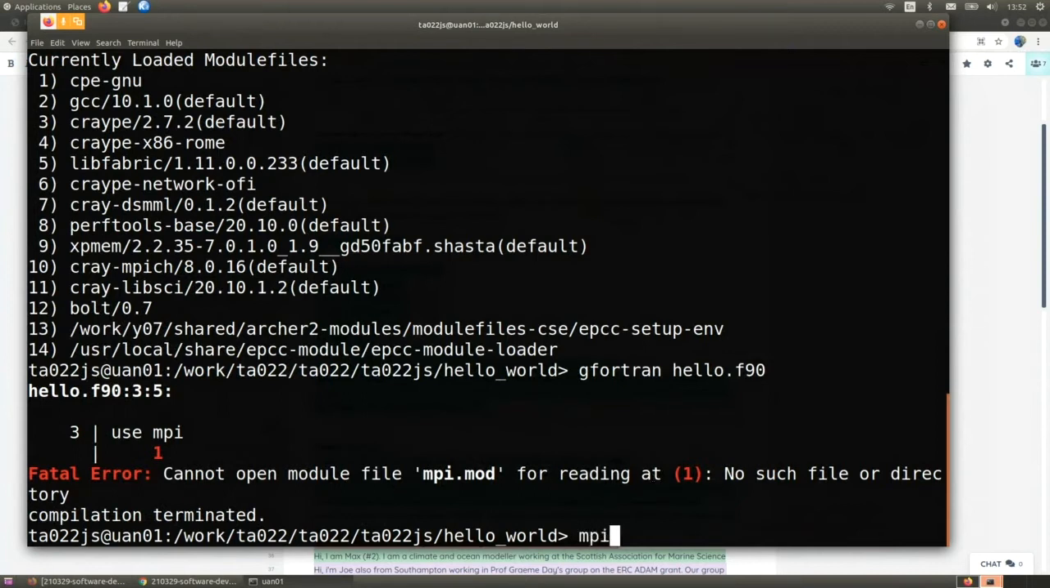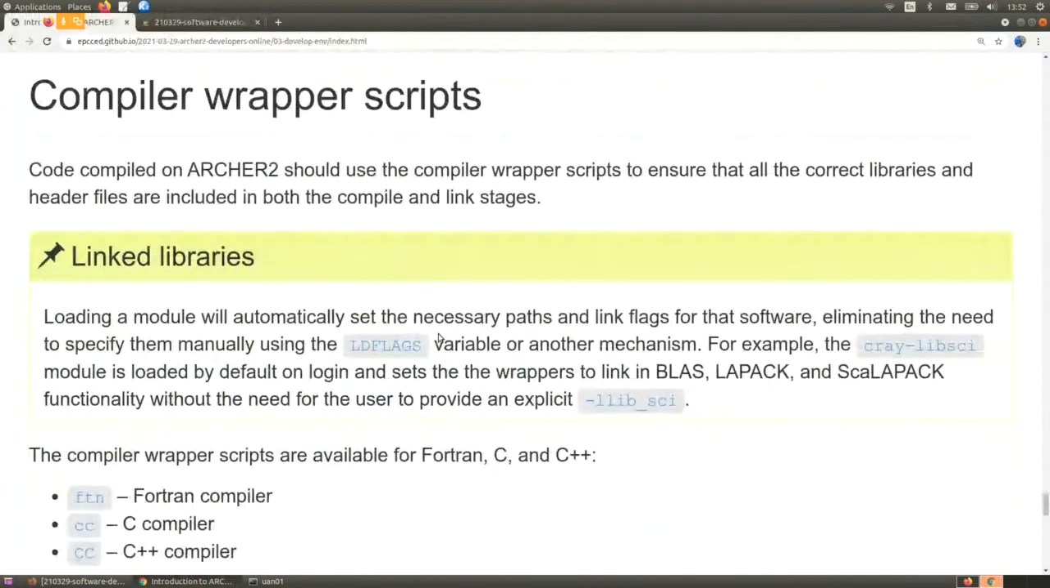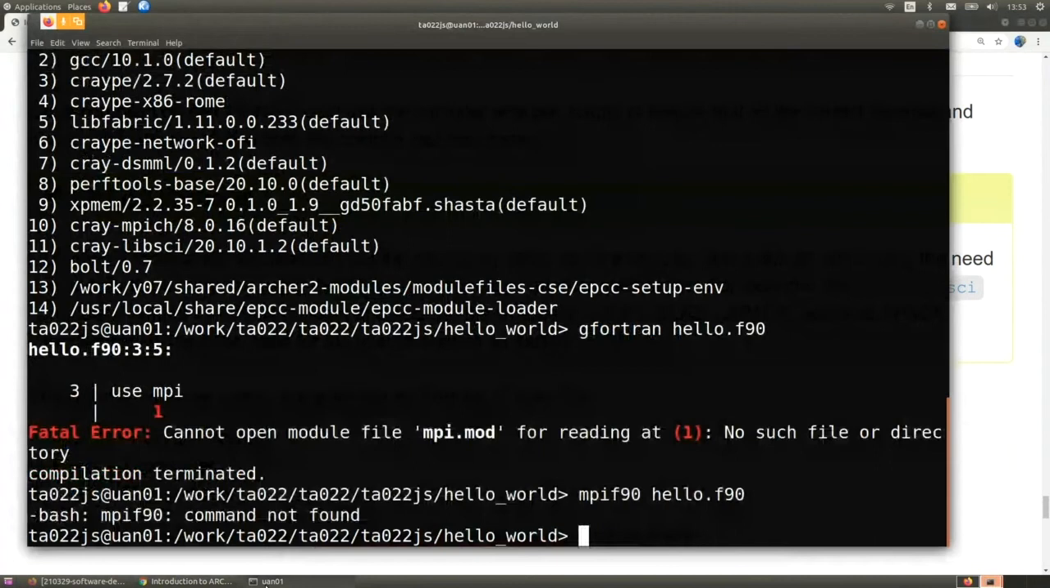Now, on my local system, if I wanted to compile this, I'd be running something like mpif90 and then the file. However, mpif90 is not a known command. On ARCHER2, the way things are done, to help anyone who's trying to compile parallel programs, is that we use compiler wrappers. These compiler wrappers contain a lot of information, actually, but the important thing is that they contain all of the compiler information that you need to compile in parallel.